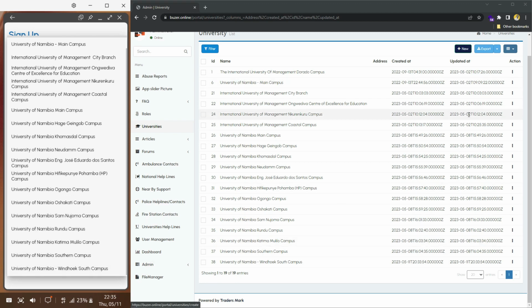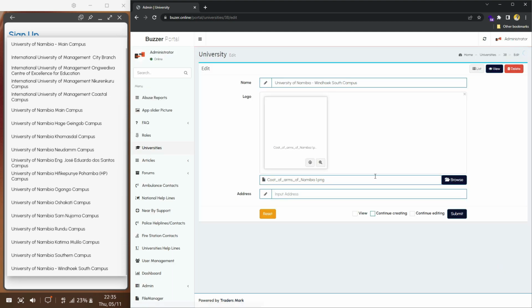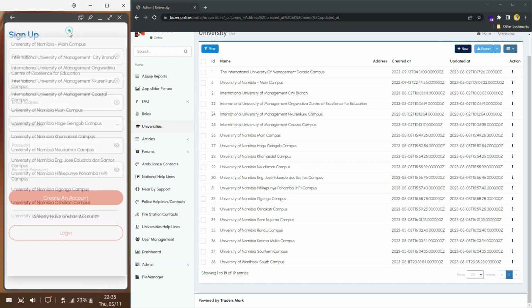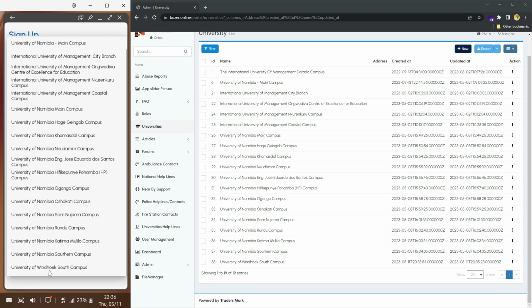So you can add new, and what you can also do is to edit, show, or delete. So I'm going to try and edit this one and probably call it the University of Windhoek South campus. Right, it probably says so in Windhoek. And click submit. So I've changed it to the University of Windhoek, and I'm going to see from my mobile application if it has also changed. Now, as you can see, now we have the University of Windhoek South campus in our system.